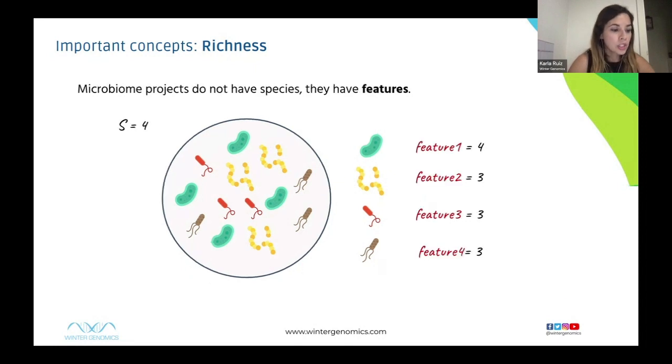So for richness, we're still using the term species, but just remember that in the microbiome project, we don't have species, we have features. So in this case, we have feature number 1, yellow would be feature number 2, and we have 3 individuals, and so on.